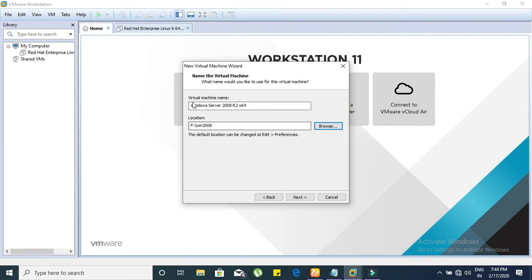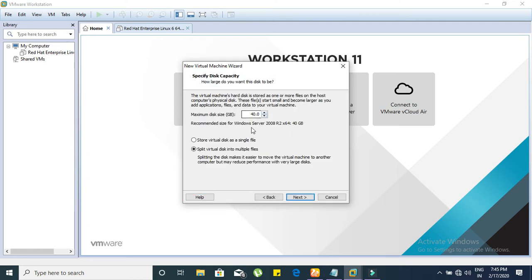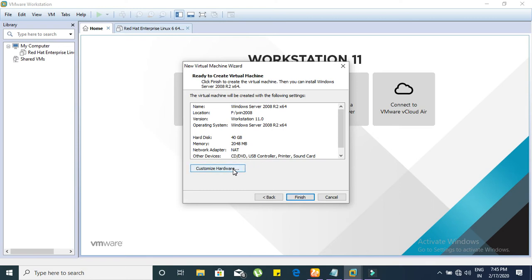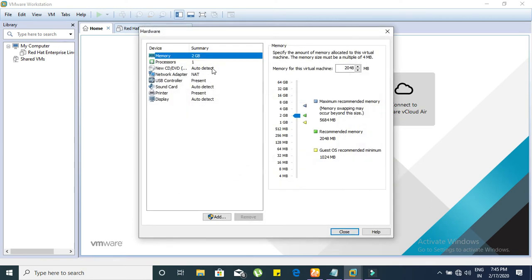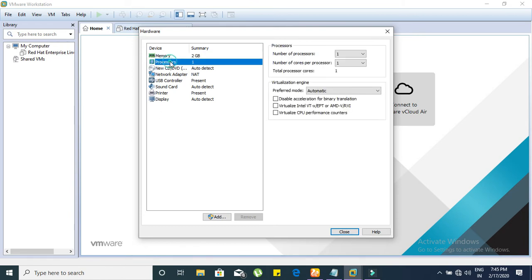And now, what is the name of the virtual machine? I keep it as it is. Go to the next, and maximum disk size is okay, and I will store in a single file. And go to the next, and at last I will customize it. Okay, and I will choose the memory as it is for 2 GB, and go to the processor.